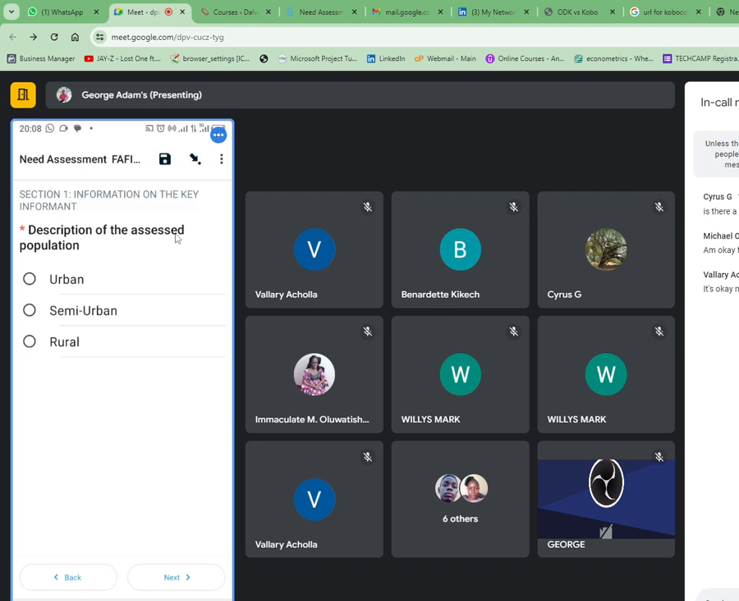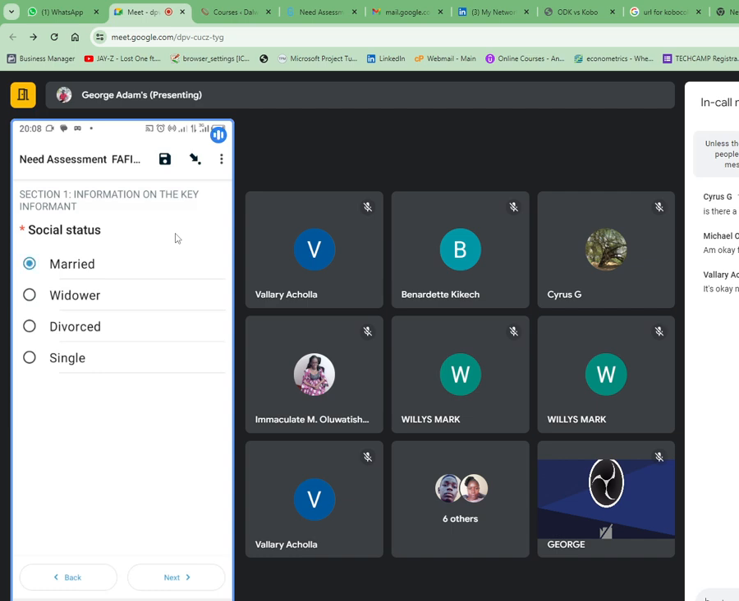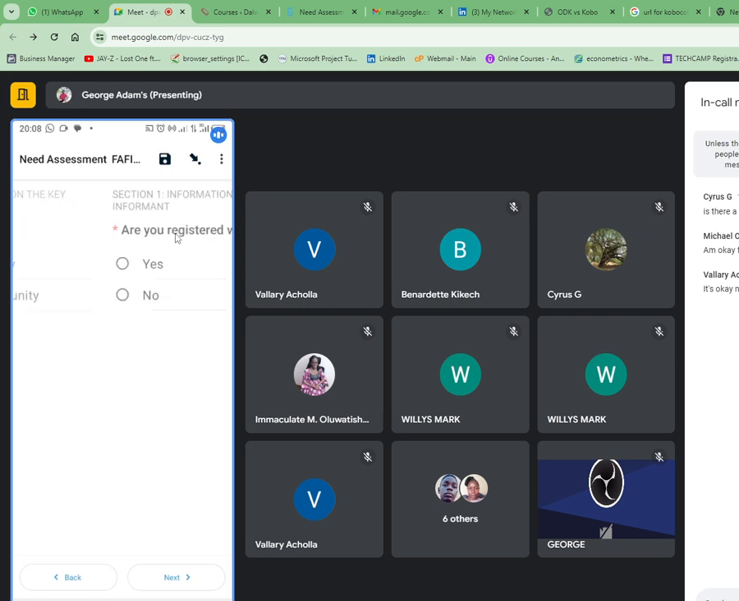So I will click on urban. Maybe it's a male. So you don't even need to use the next button. You can just swipe the same way you normally swipe your phone to use a different interface. So just swipe to go next. Maybe you're a host community.